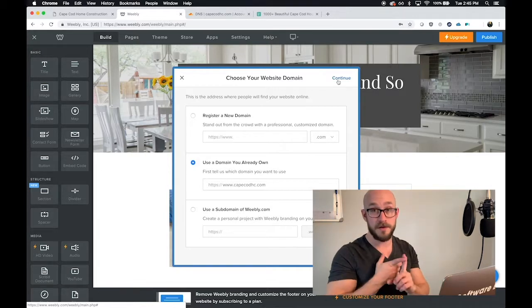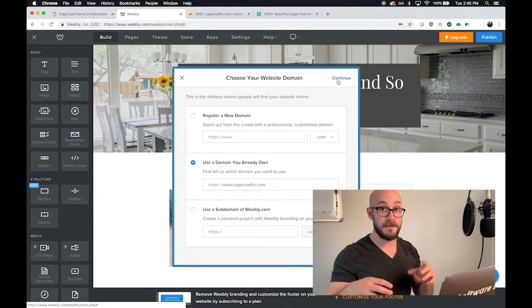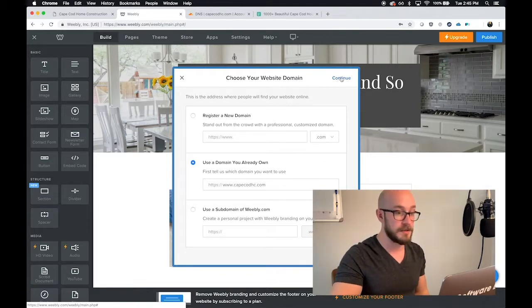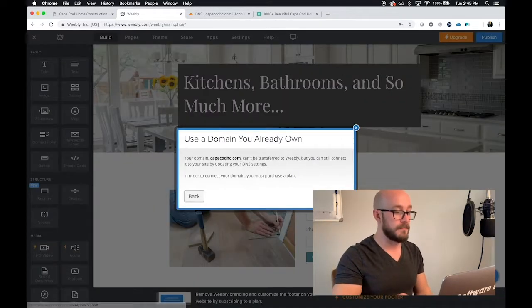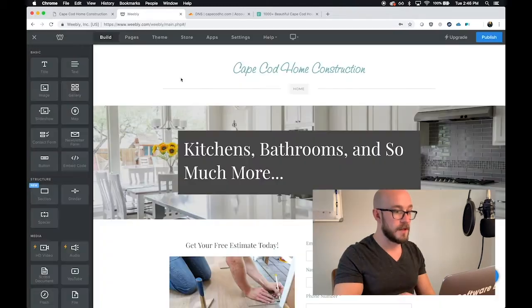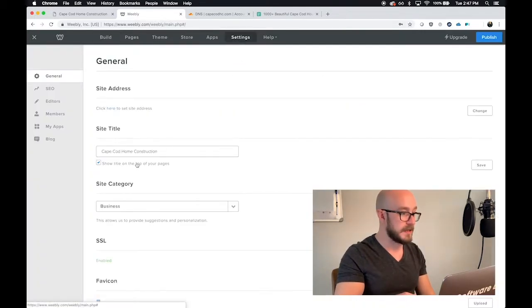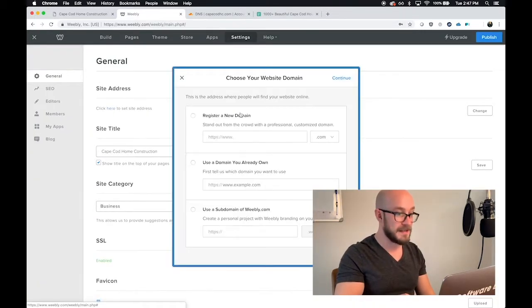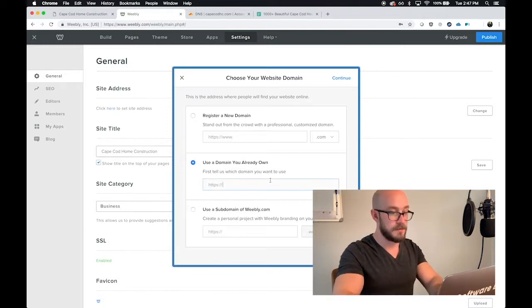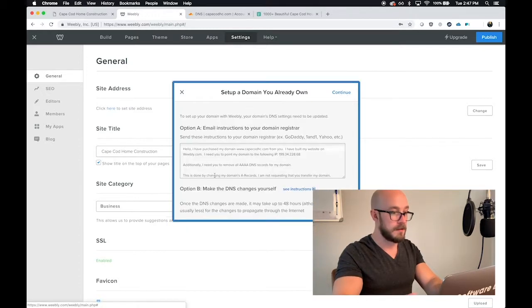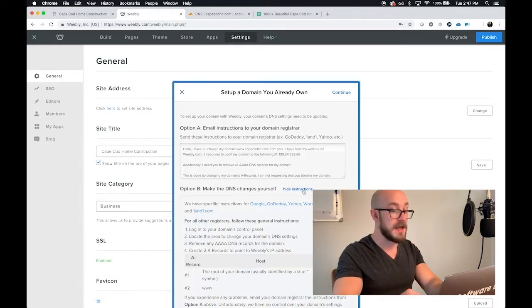So one thing to keep in mind, once you have your paid account and you have your .com, now you have to wire them together. And this is kind of a sticking point that a lot of people run into. So I'm just going to cover it really quick. So you can go into settings. We're going to set the site address to www.capecodhc.com. And what it's going to give us is DNS records.